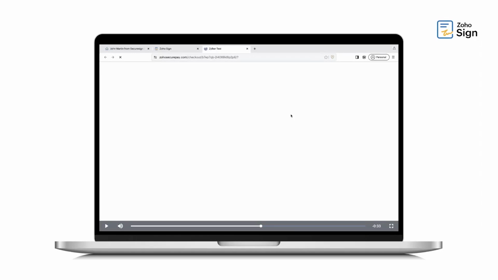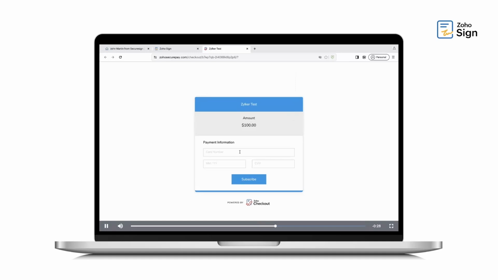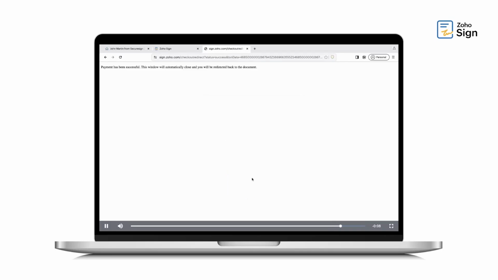Now the proceed to payment pop-up box would appear on screen where the signer would click the make payment button. This would redirect the signer to the Zoho Checkout payment page where the signer can make the payment. The payment's done.